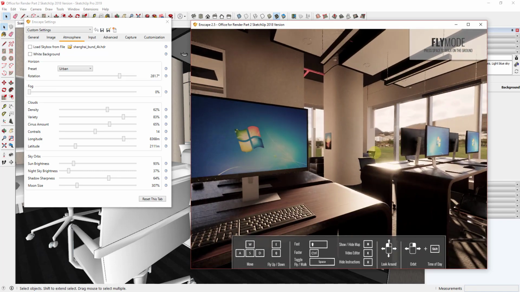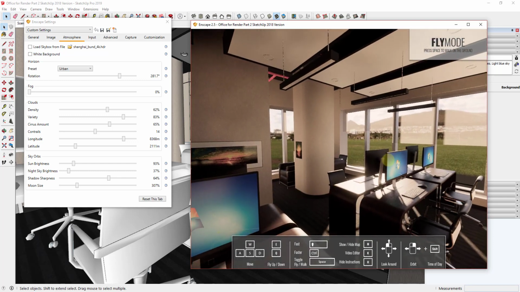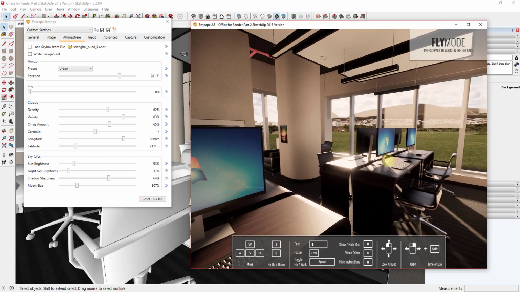In here, I've actually decided to download my own HDRI file and bring that in. That's one of the powerful things about Enscape: it allows you to bring in your own HDRI backgrounds into your model. The way that you do that is you just click on the button for load skybox from file, and then you find that HDR file.